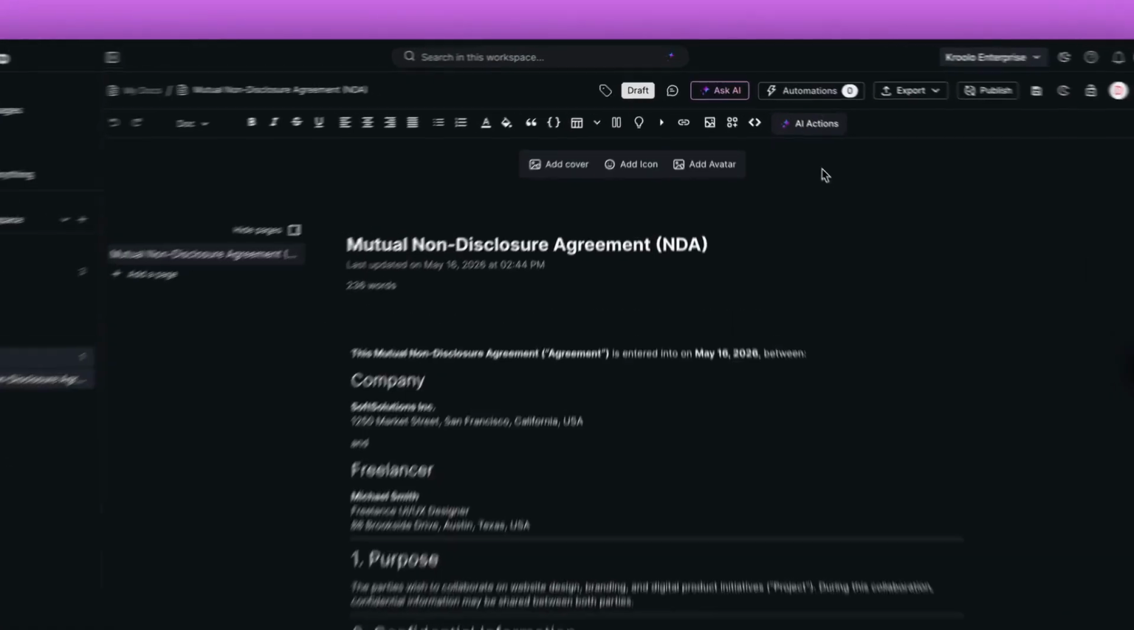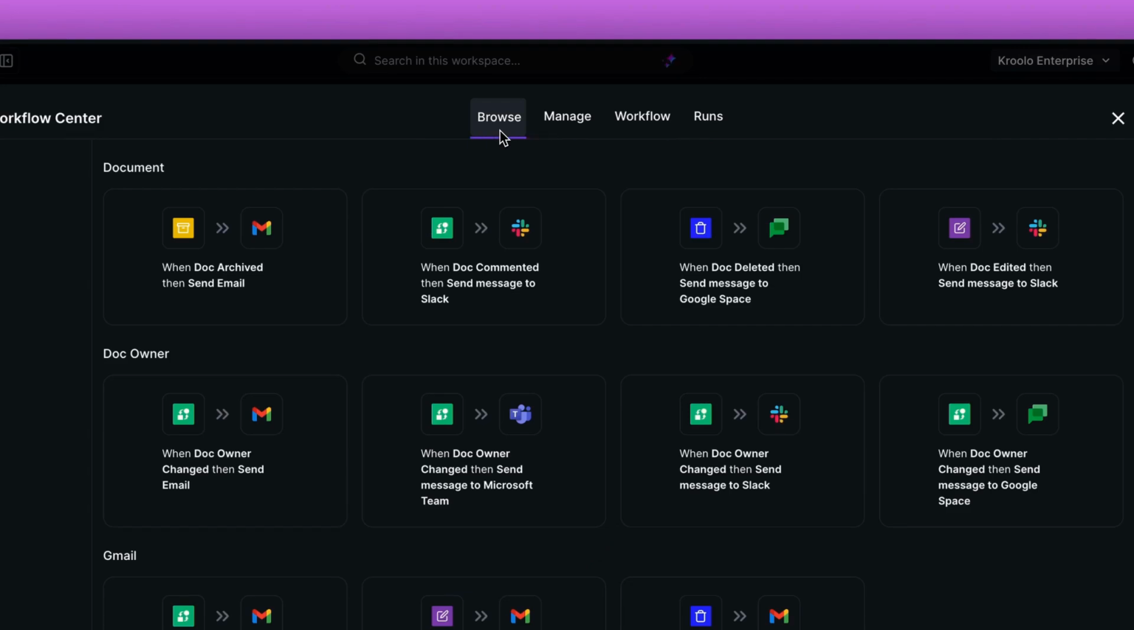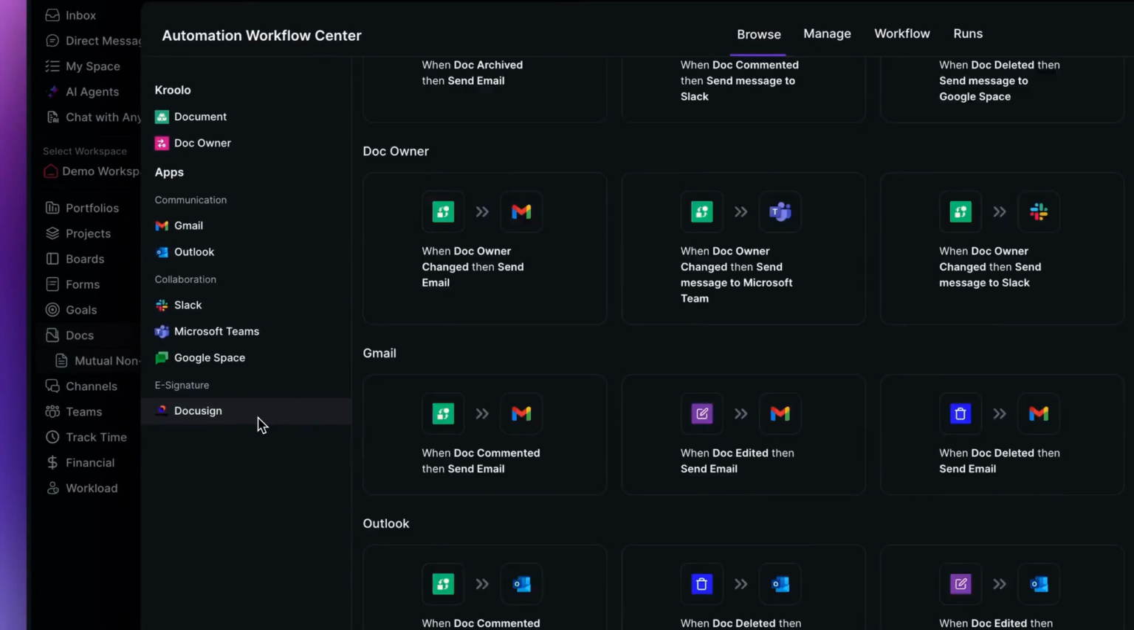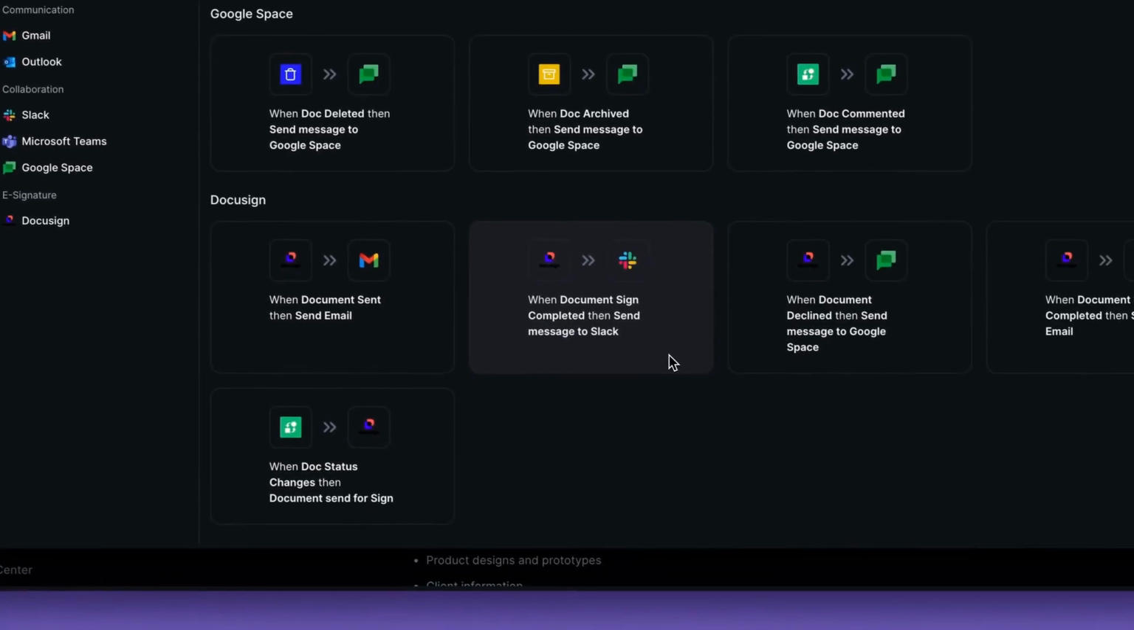To do this, go to the Automations and go to the Browse section. On the left, you'll find DocuSign at the bottom. Here we have all the automation templates for DocuSign we can use. We can receive emails, or we can receive messages in Slack, Google Space, etc. We are going to pick this template: when doc status changes, then document send for sign.